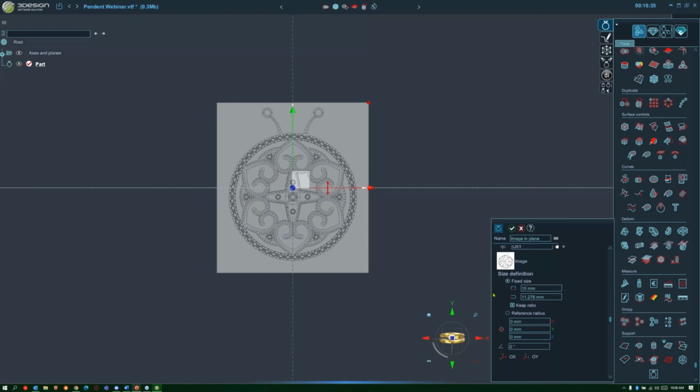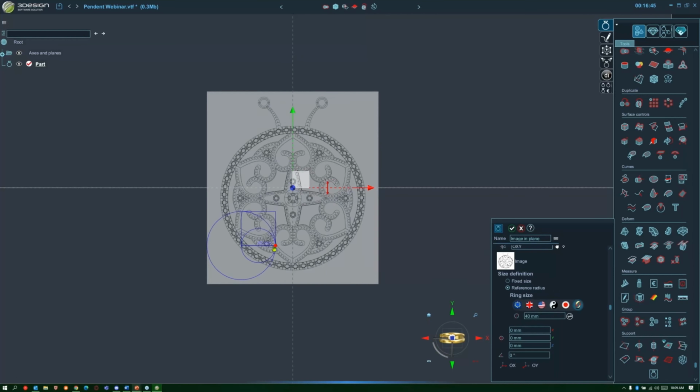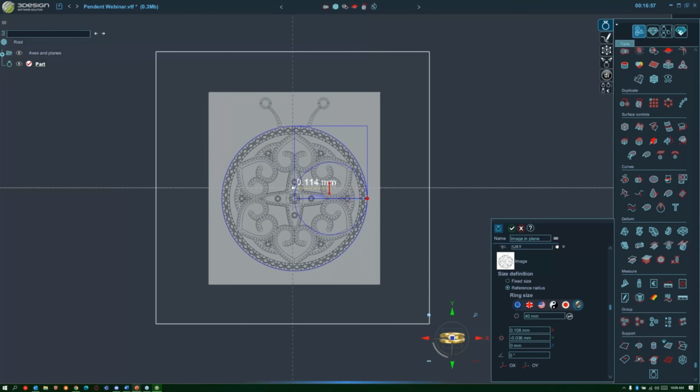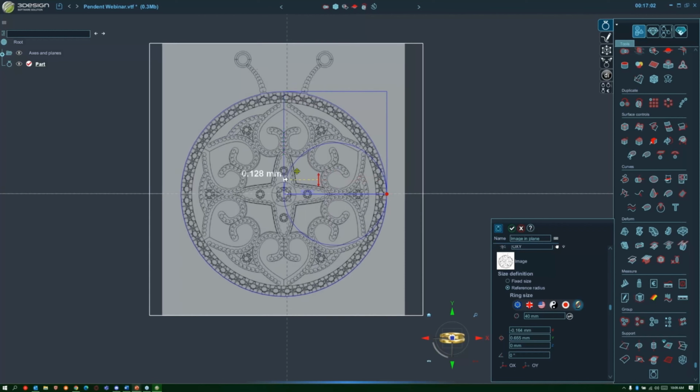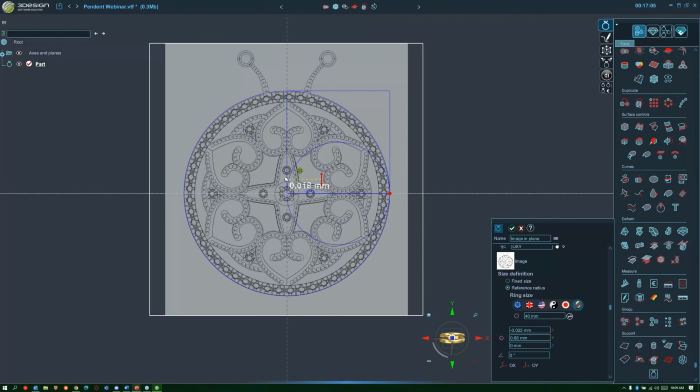So one thing you can do with these images is create a reference size. Since I know the diameter I want my pendant to be, I'm going to turn on reference radius. Then I'm just going to use this little circle here and try to line it up to the edge of my pendant as best as possible. I should probably center my image first, huh? Start there. And that looks pretty darn close.